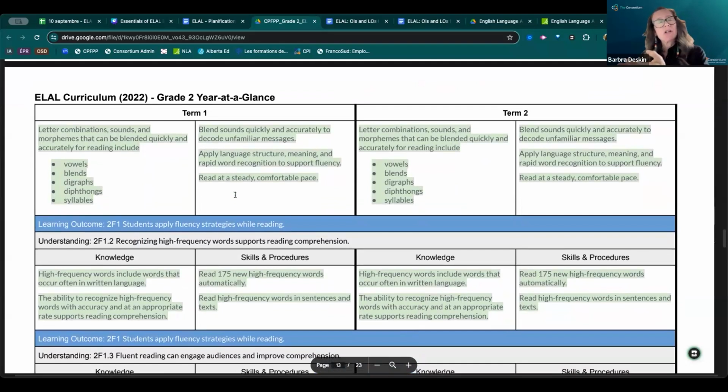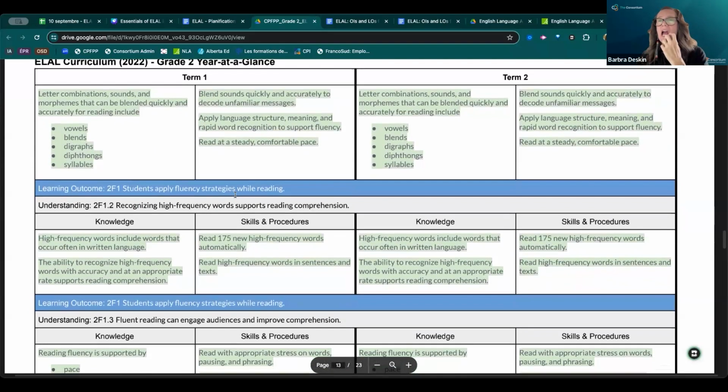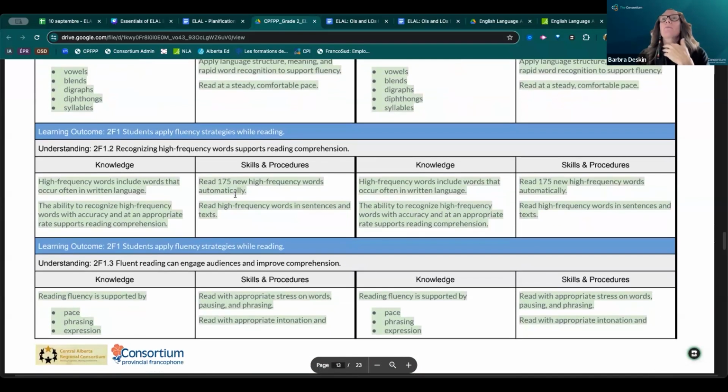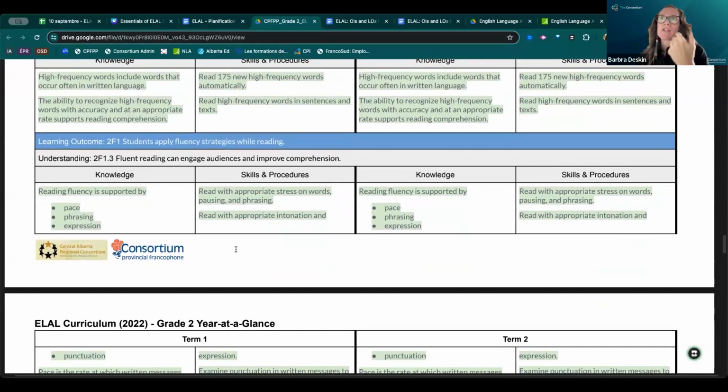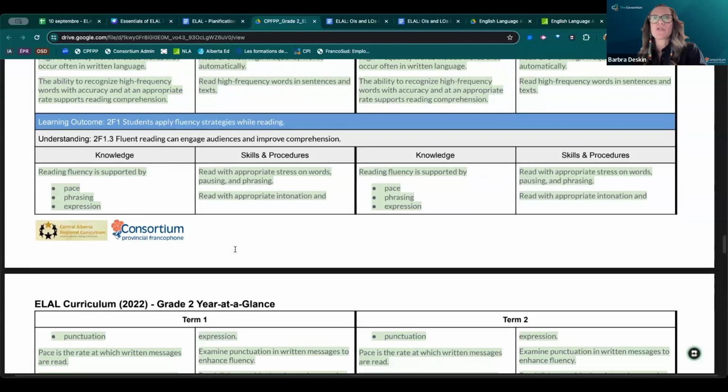Fluency, again, there's not a lot of emphasis necessarily in this first year of learning fluency, because again, a skill and procedure, for example, is reading 175 new high frequency words automatically. That might be a really high bar to hit. But using pace, phrasing, and expression, that's something that can be developed. Do we want to assess it? Maybe not, but let's introduce our students to it.